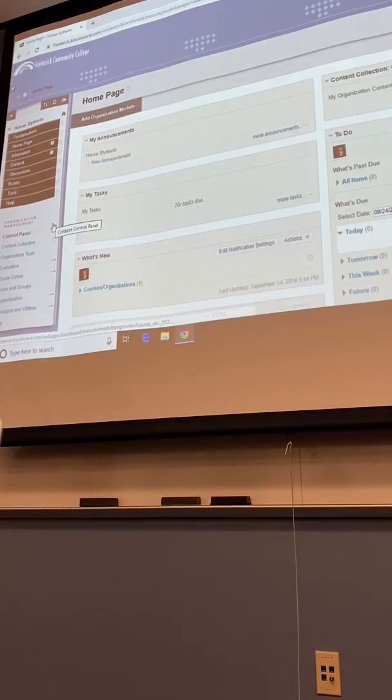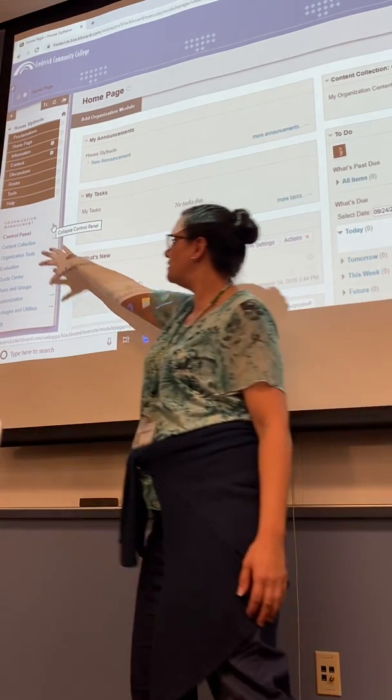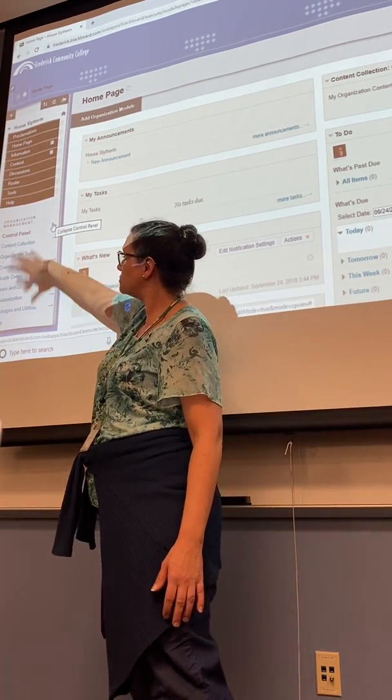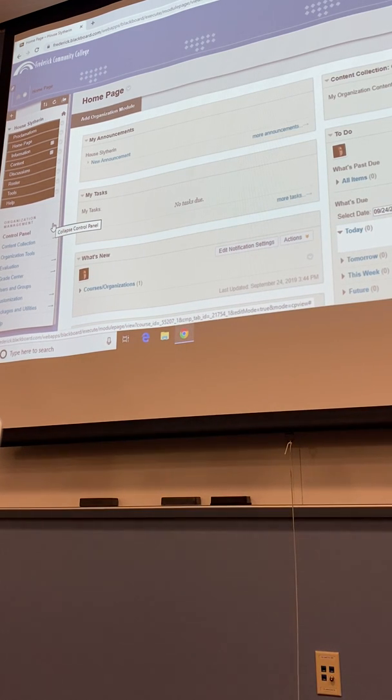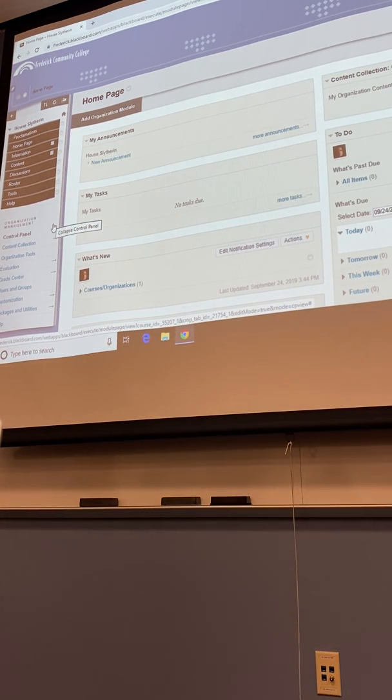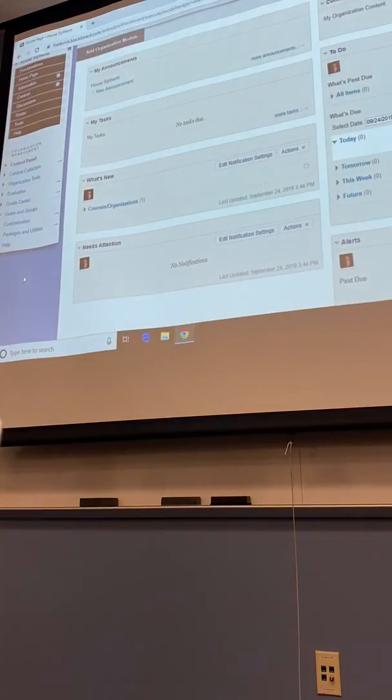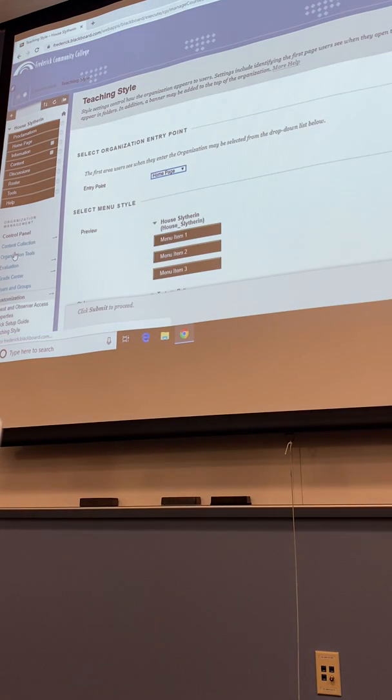You notice what you don't normally see when you're in a Blackboard course is you have this control panel now, and this is really what all of your professors have as well. This is one of those areas where there are literally hundreds of options of what you can do down here. We're just going to look at one. We're going to go to customization, and we're going to go to teaching style. That's the only thing you have to remember. You're just going to customize the teaching style.